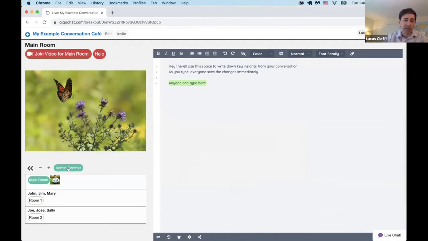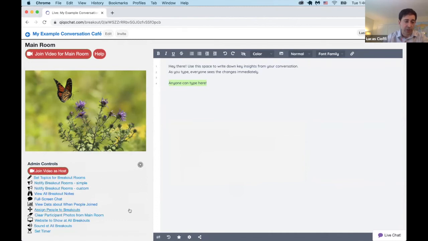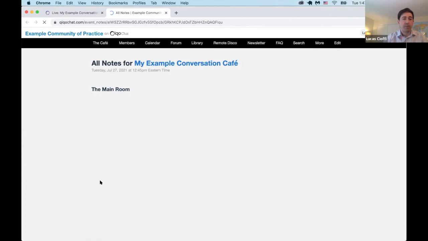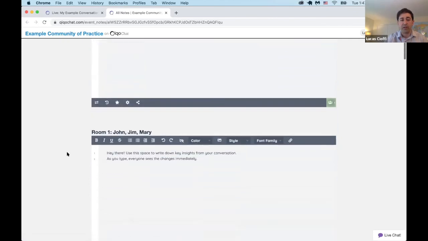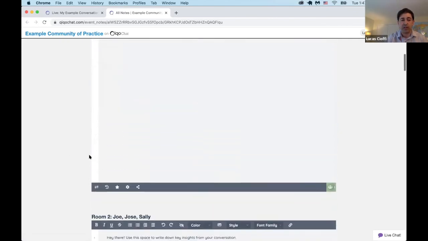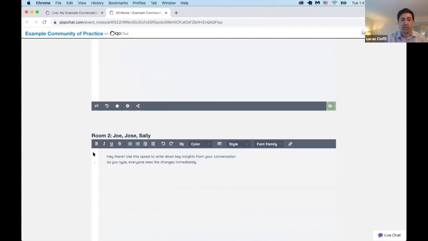If I go in as the admin and I want to see all notes of all tables at the same time, I click View All Breakout Notes. And then I will see them all. So here's the main room. I scroll down. Here's what John, Jim, and Mary were talking about. Joe, Jose, and Sally.